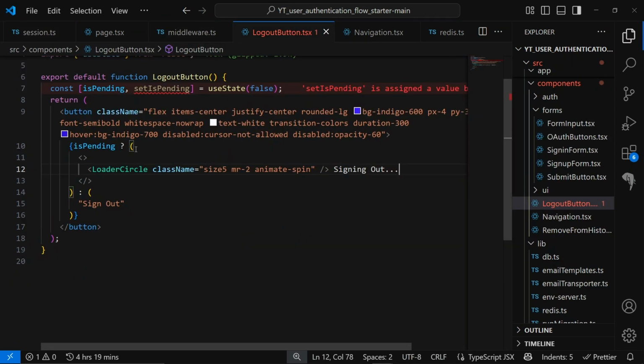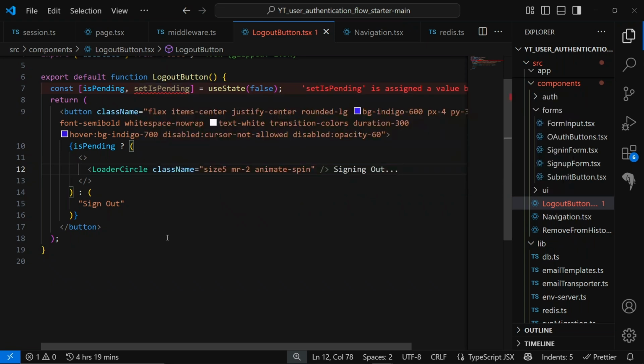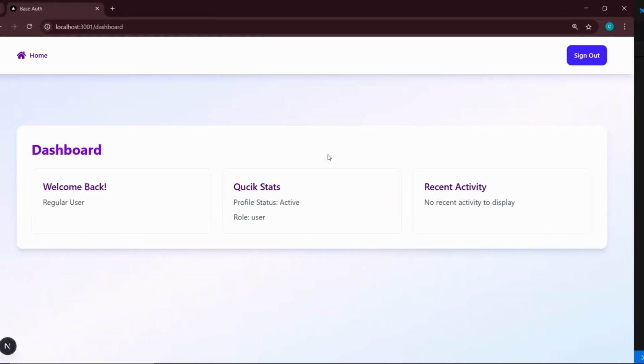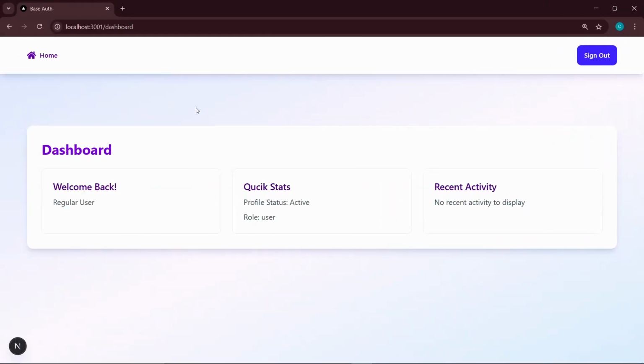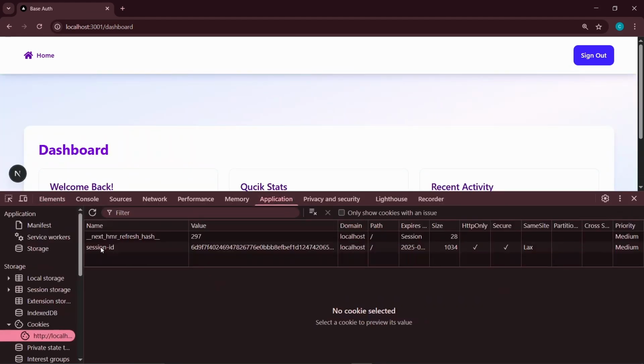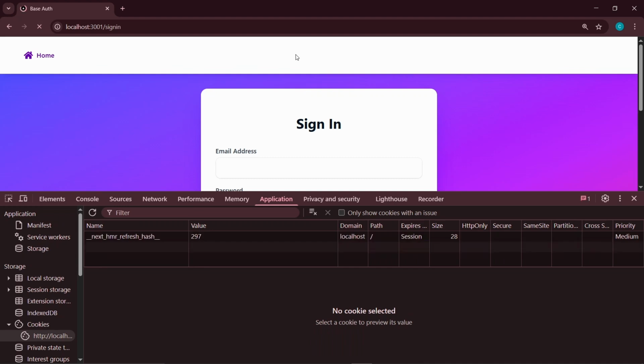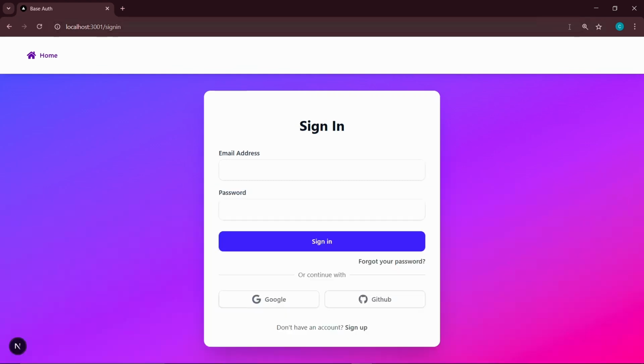Okay, so now we have our sign out button. We'll be dealing with actually signing out the user in our next video. So now let's see if we are good with our sign out button. The user is currently signed in. Okay, so I'm going to manually sign the user out by deleting the session ID in our cookie. I'm going to delete this, then refresh our page. Okay, so you can see now that our sign out button is not rendered.